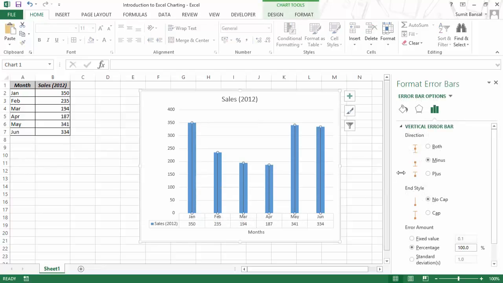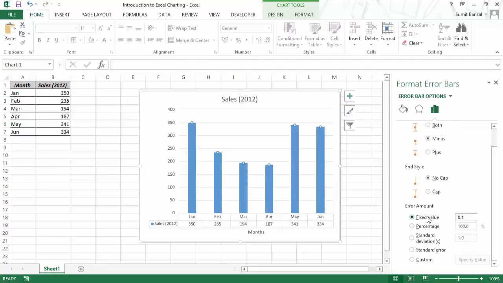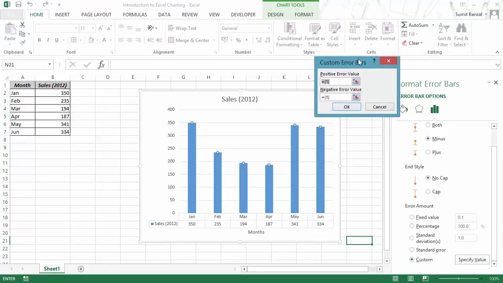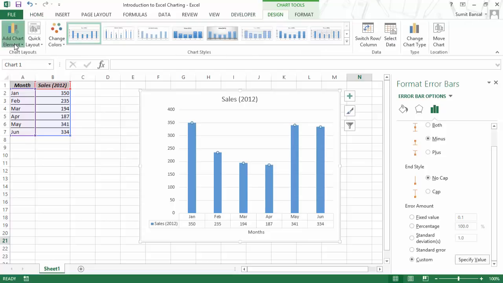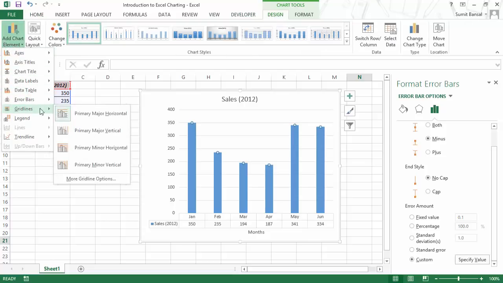I will show you how you can use it to your benefit, but these are ways you can use error bars, and these may be useful in some of the cases if you're working with statistical data. And you can also use custom type where you can specify the positive value or the negative value. So this is how you can add error bars. Let me again go back to add chart element, and you have grid lines here.